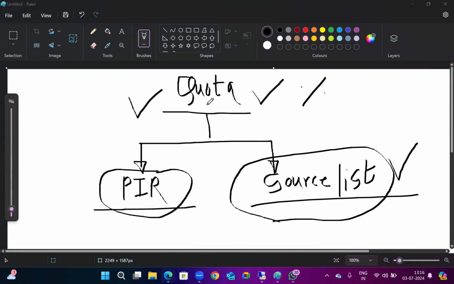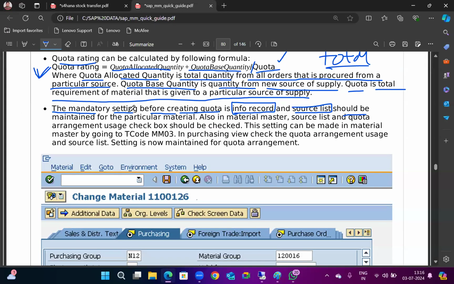You can see here that it should be maintained for the particular material, and for a particular source of supply. In a material master, how can you maintain a source list? The quota arrangement usage checkbox should be checked. So there are two checkboxes. One is a source list and another is a quota arrangement. You have to check both the checkboxes.